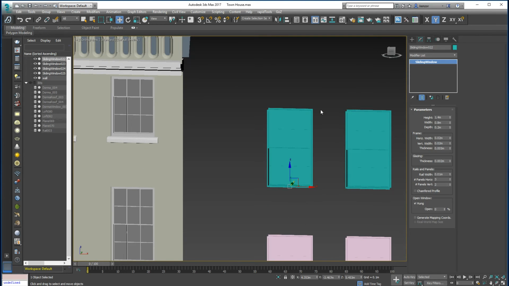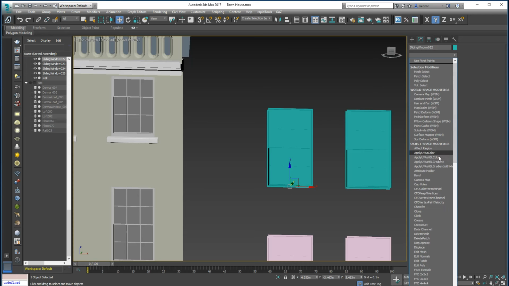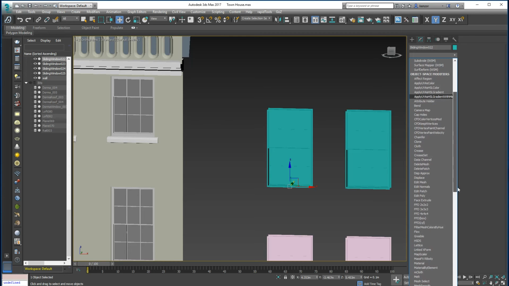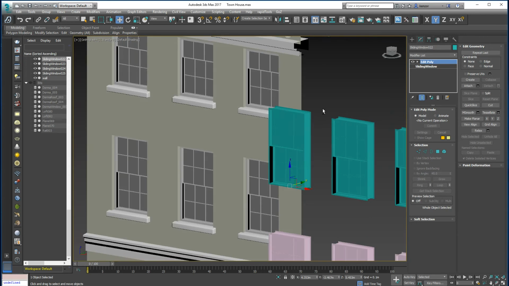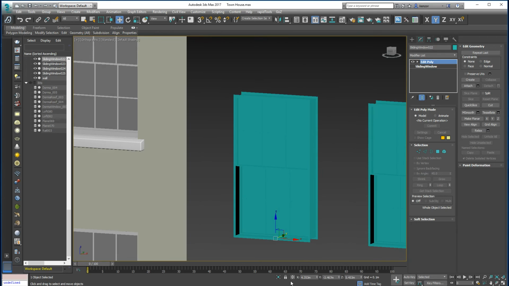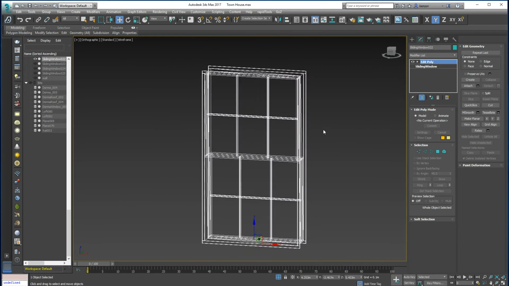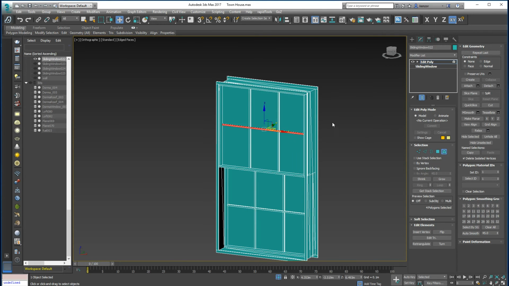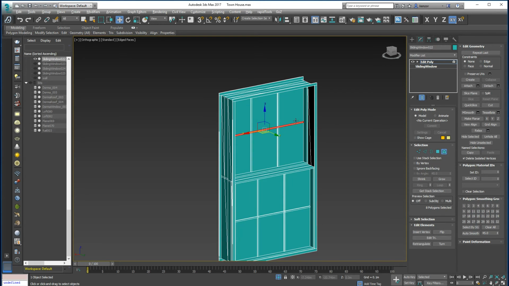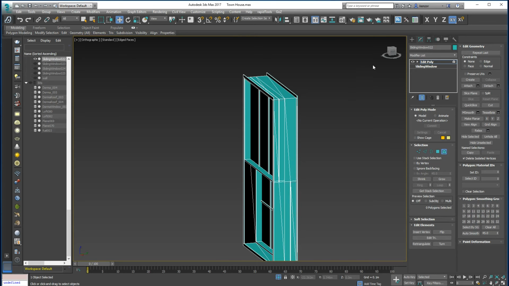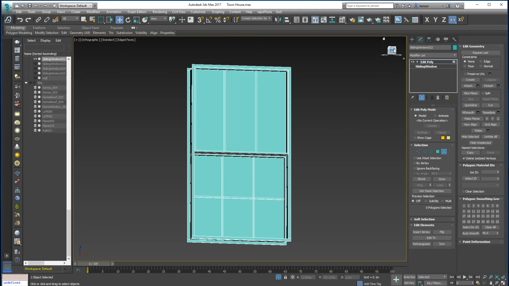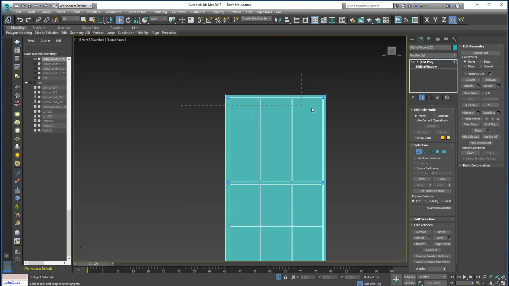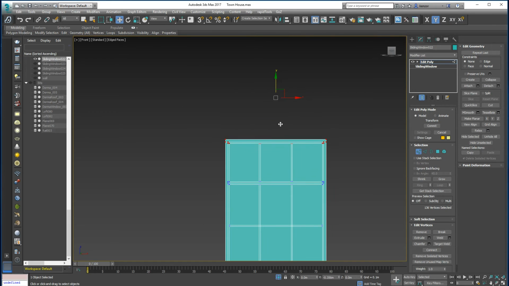I can go and add an edit poly modifier on top of these and then tweak the design to get that more period look. So if I isolate selected, I can then go and adjust some of these features. So let's delete that rail, and then I can drag all these vertices down to that sort of thing.